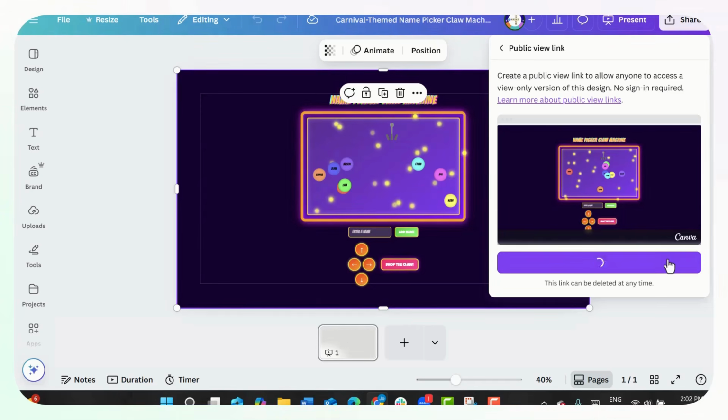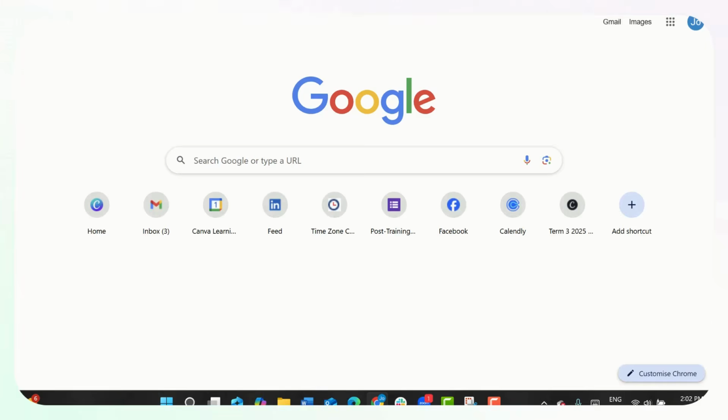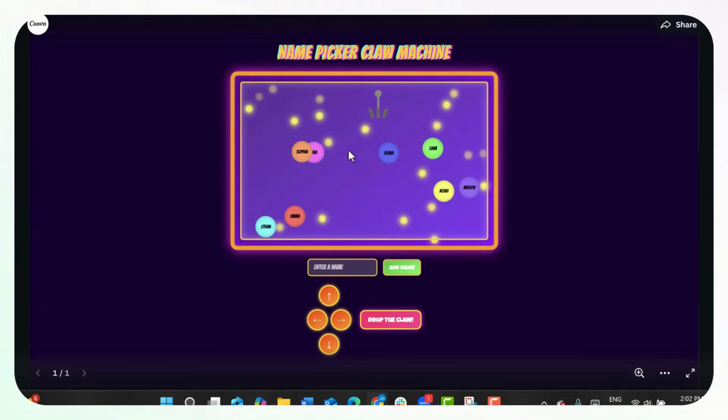Once we create and copy that public view link, when I drop that into a new web page, it becomes completely interactive here. So I can simply type in the student's name, add it to there, and then I can play my claw machine game.